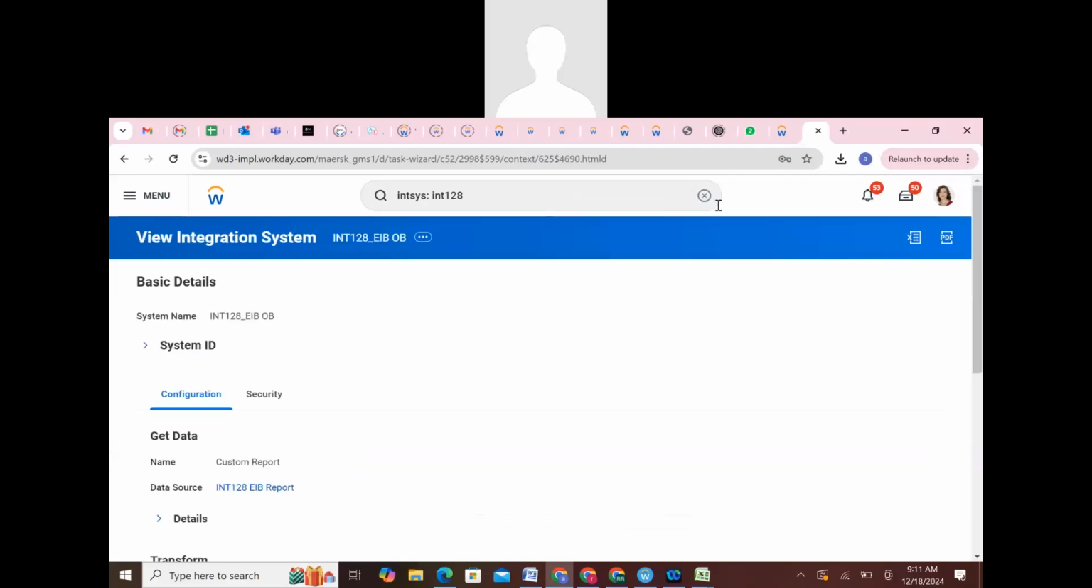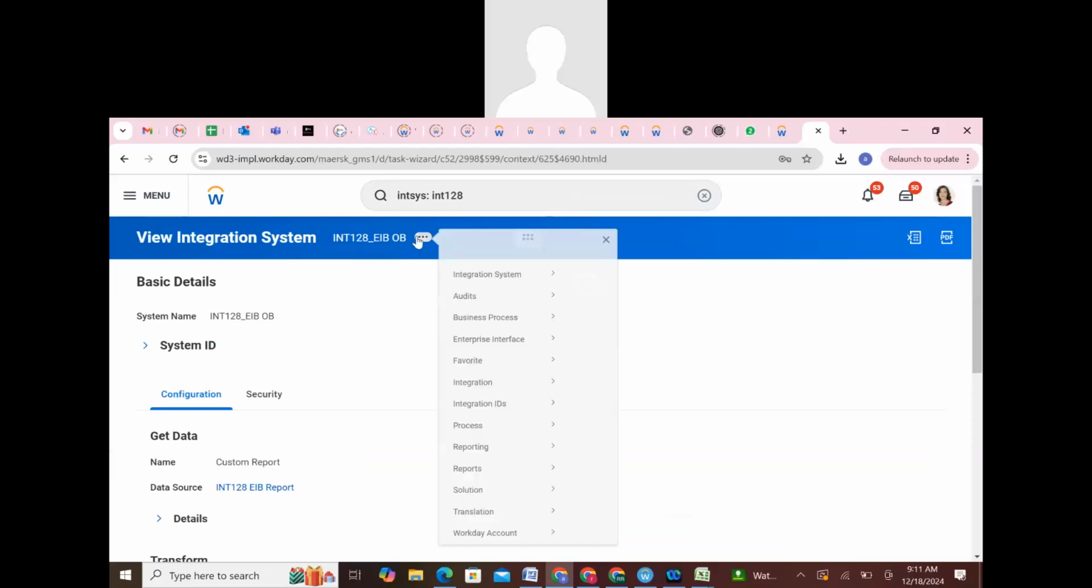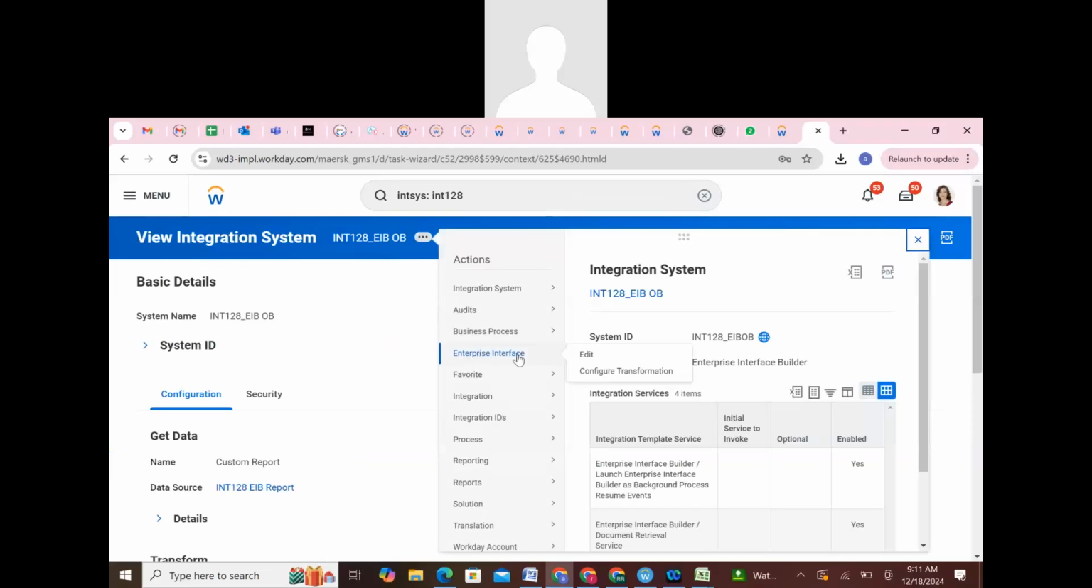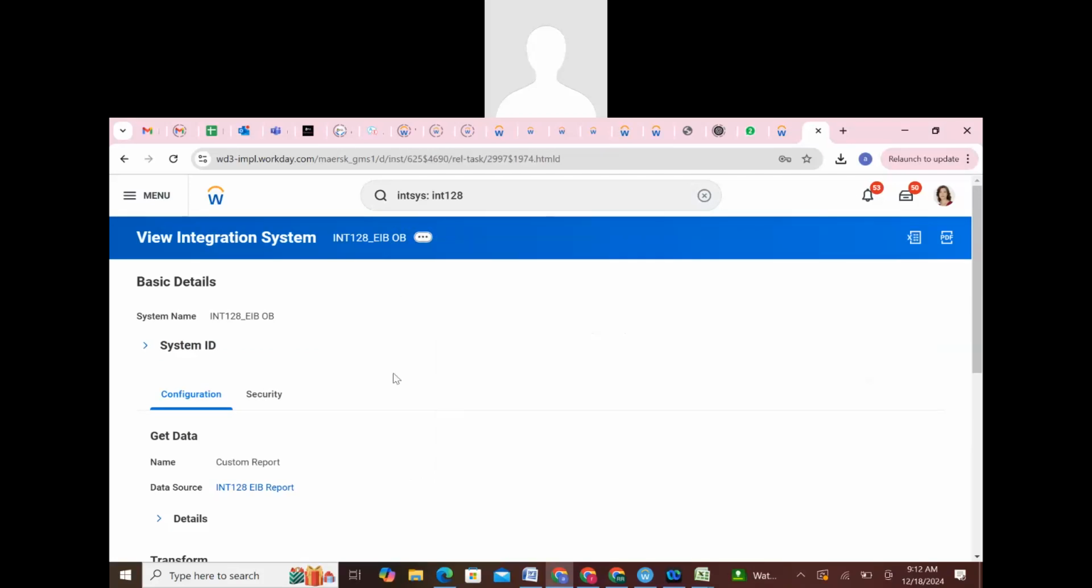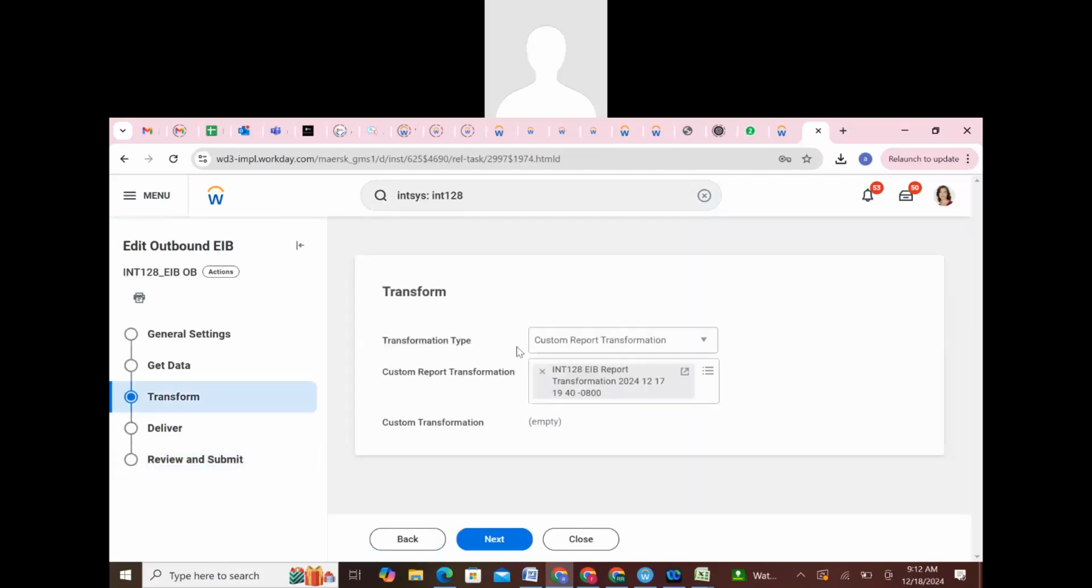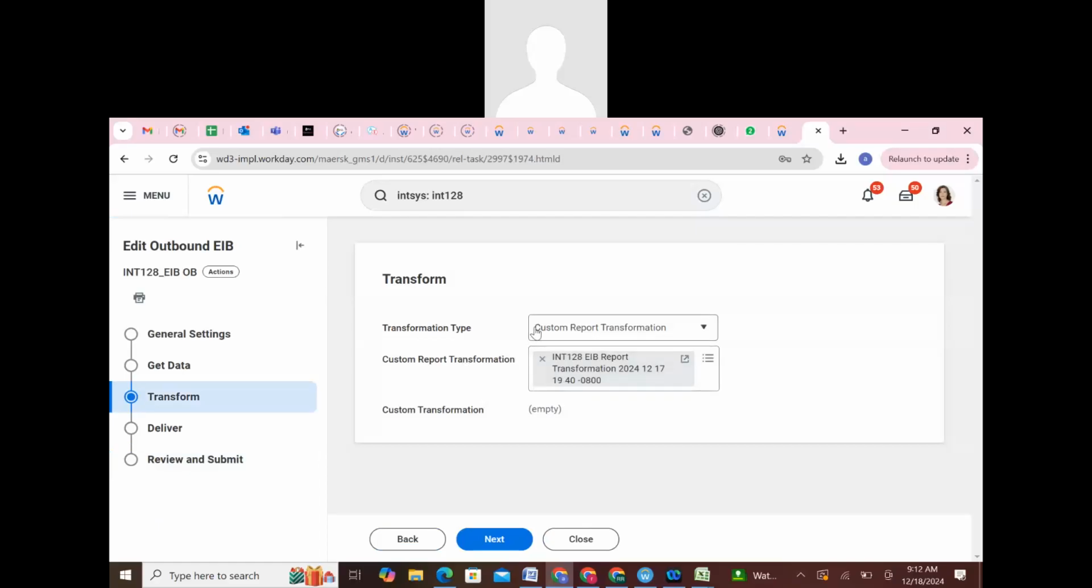Now no more error is available here. And one more option: under interface, previously we had only the edit option, guys. Now we have a configure transformation option also available. Yes or no? Again, if I go to the edit option under transformation, by default it selects custom report transformation. Previously what we selected, guys, was new custom report transformation, right?